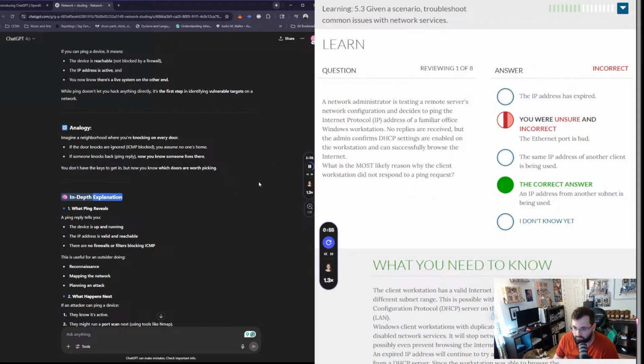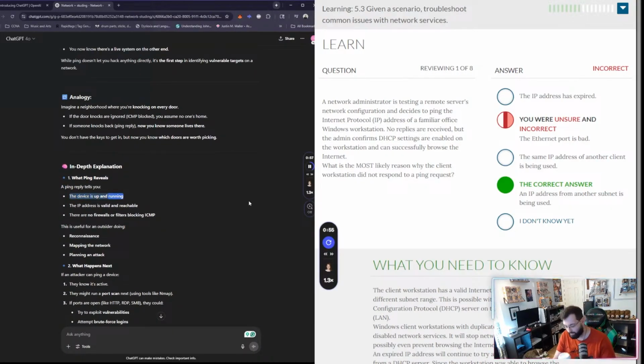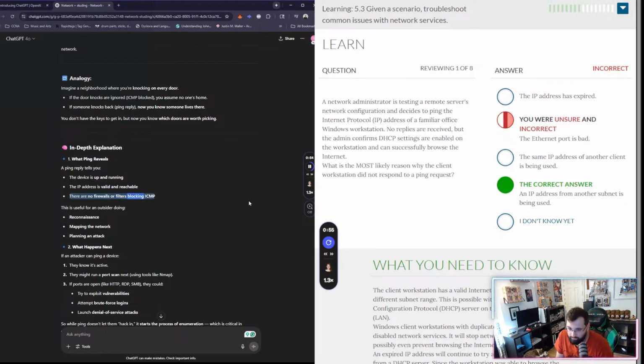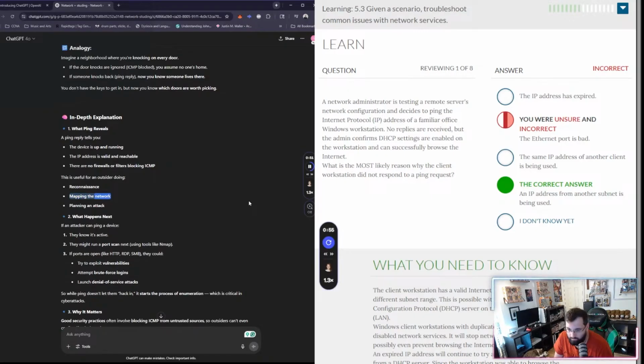In-depth explanation. 1. What ping reveals. A ping reply tells you the device is up and running. The IP address is valid and reachable. There are no firewalls or filters blocking ICMP. This is useful for an outsider doing reconnaissance, mapping the network, planning an attack.